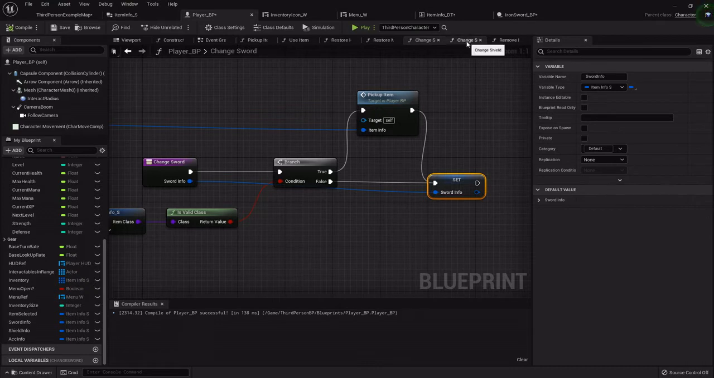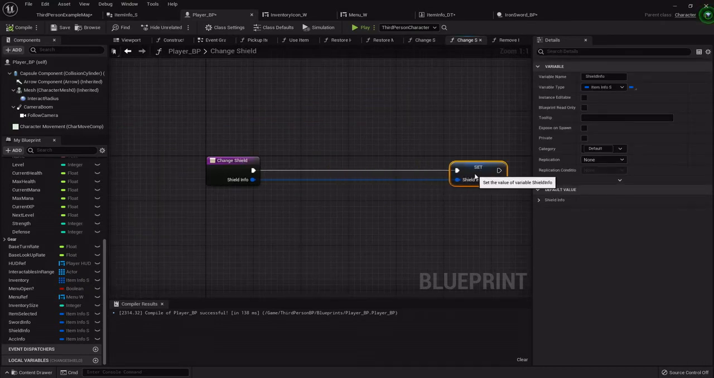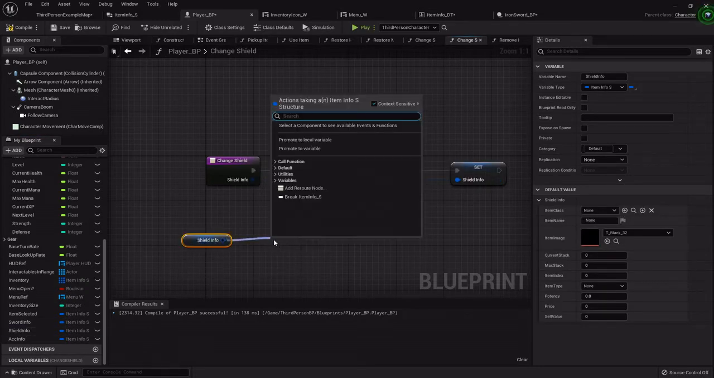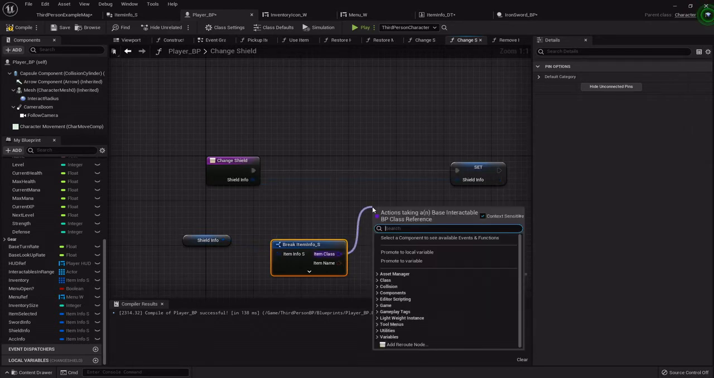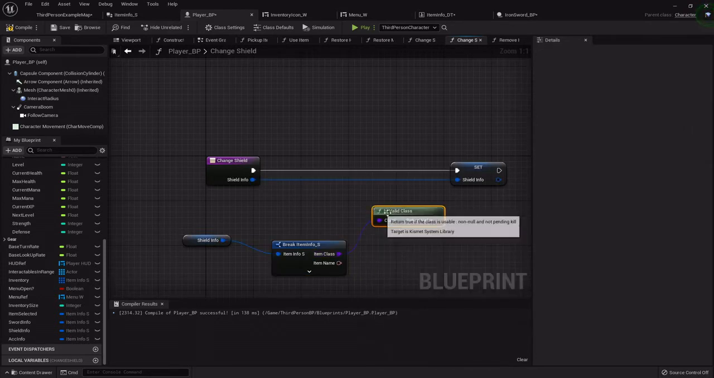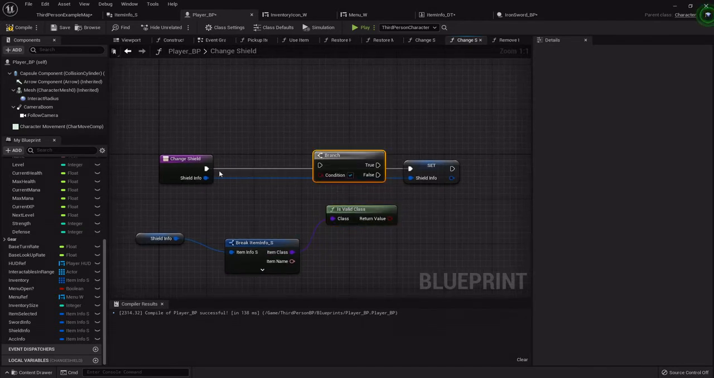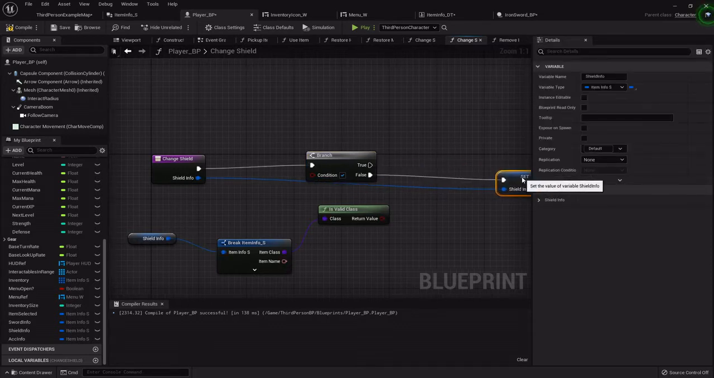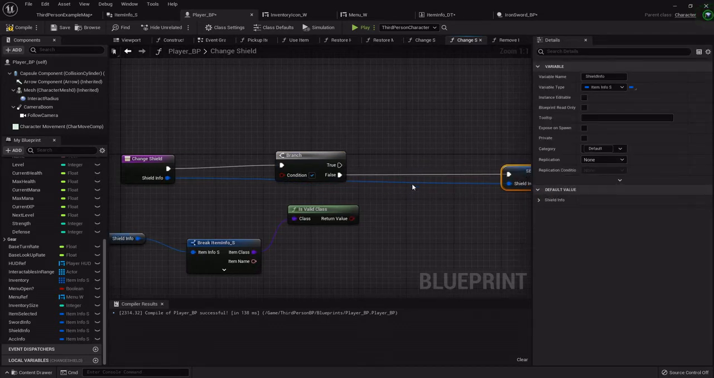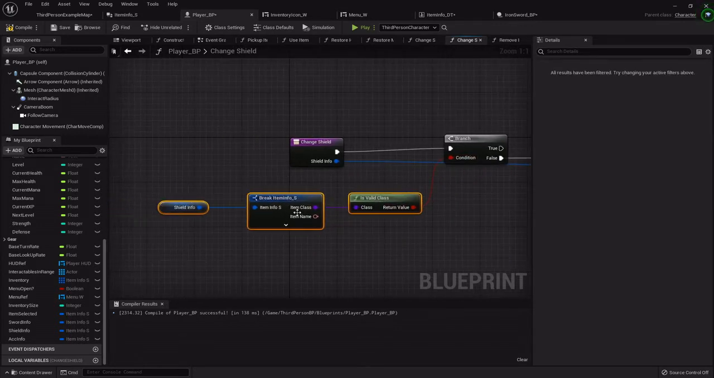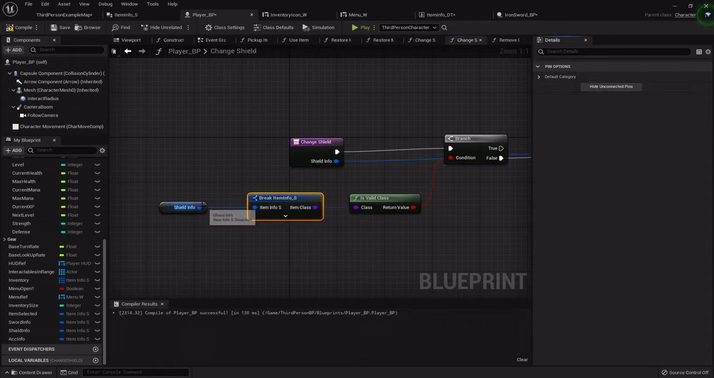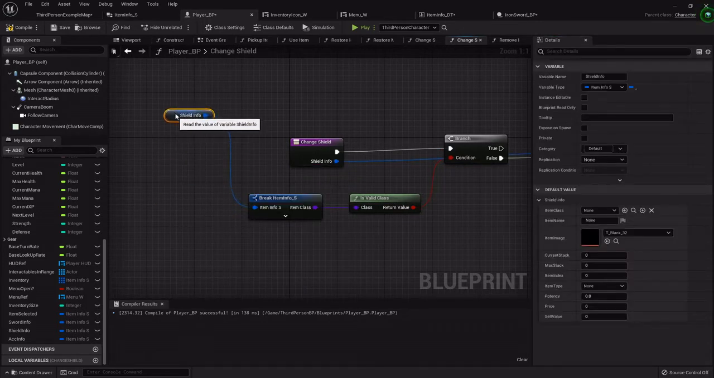So we'll go into the change shield graph, drag this over a little ways, drag out our shield info and break it open. From the item class, we want to find out if it is a valid class. Hook up that branch. Hook the false directly to the set shield info, because if it's empty, then it's just setting the very first one. Drag this way over, hook it up like that. Click that, hide unconnected pin. Drag this up.